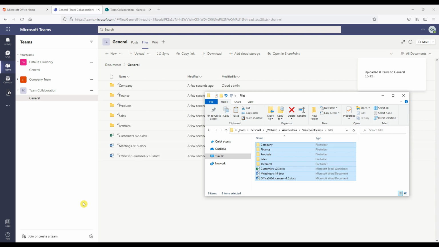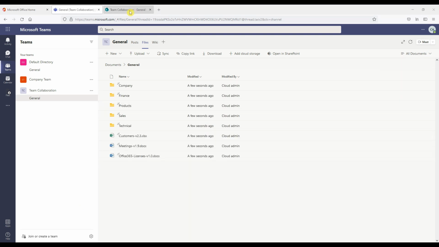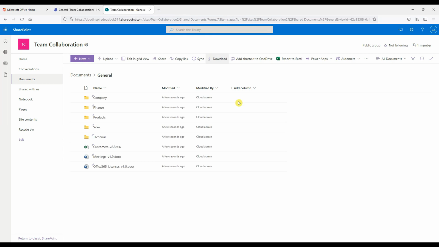So these files are now uploaded to Teams. So when we switch over to the SharePoint site and we click Refresh, we can also see the same set of files and folders. So SharePoint is acting as a back end, holding all our documents for our Teams channel.